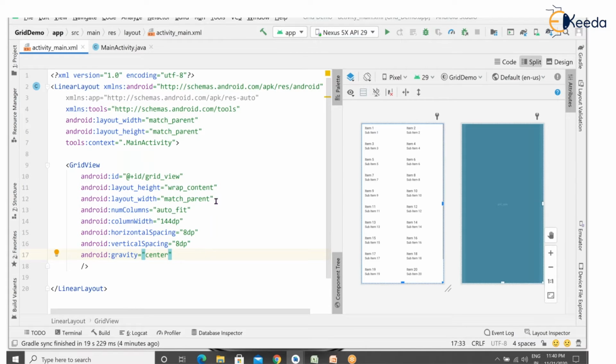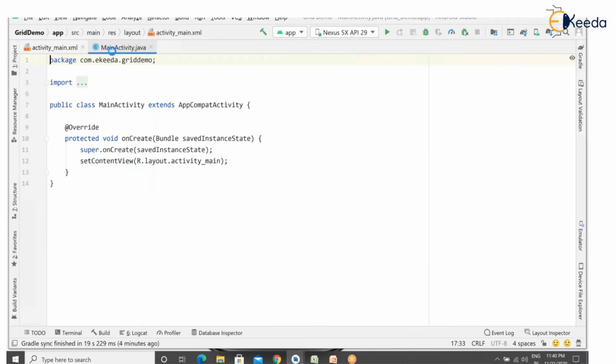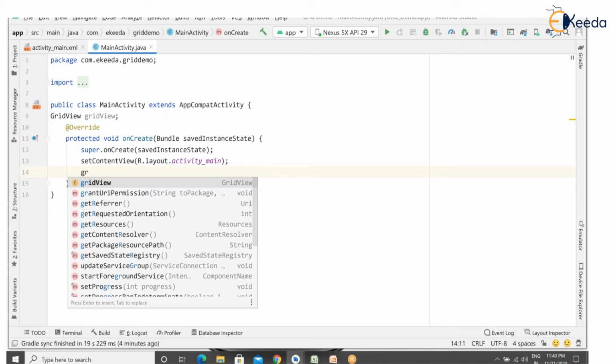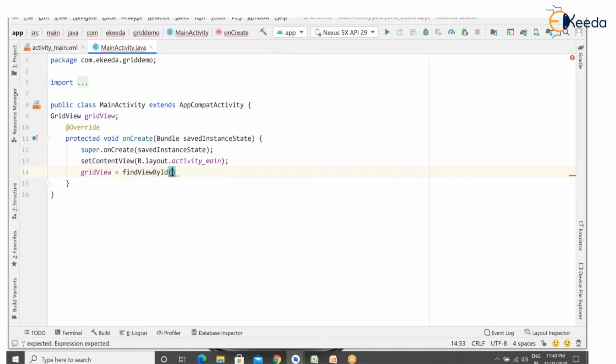Now done. Just go to your main activity and load this using the findViewById method as usual, which is a common step for every project. In your onCreate method, load it with findViewById R.id.grid_view, and a semicolon. To set the data to any adapter view, we use the setAdapter method, where setAdapter takes another adapter.